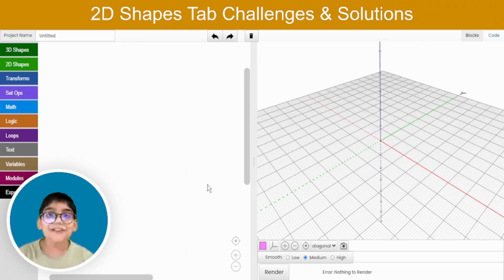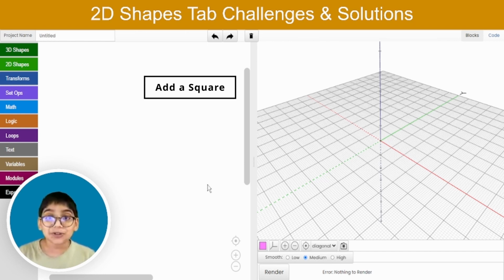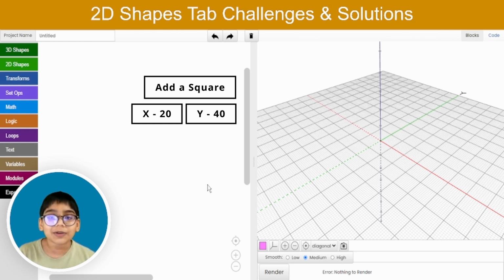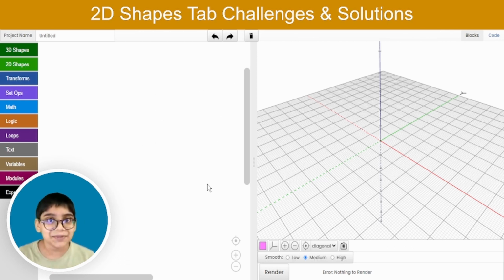Third and final challenge that you need to do is first you need to add a square from the 2D shapes tab. Change the x of it to 20 and the y of it to 40. Okay, I'm gonna give you 10 seconds to do this. Okay, 10 seconds is done. Did you do it? Great job if you did.